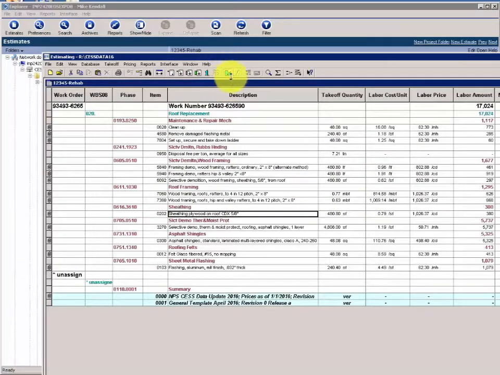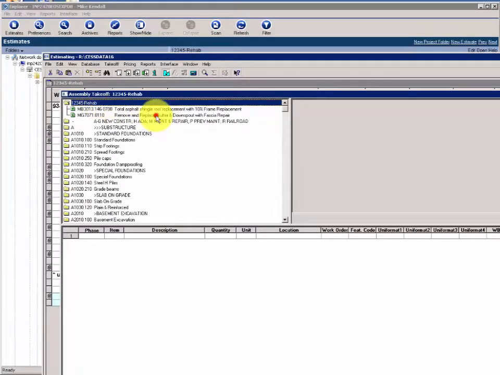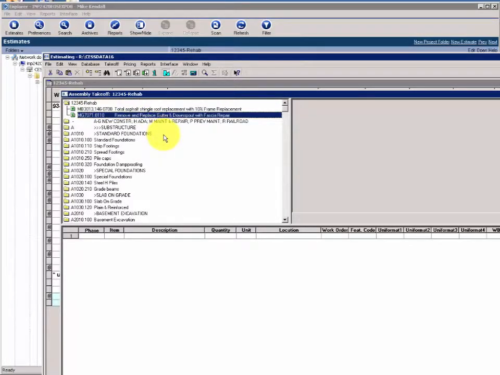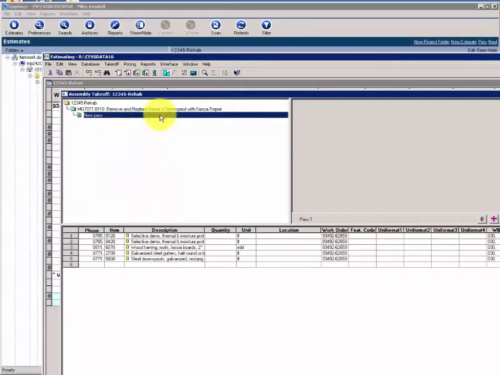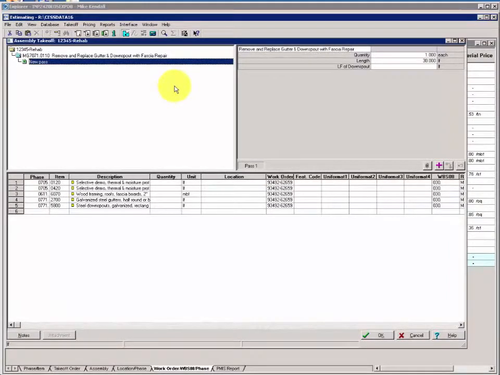Note that your Takeoff Item Settings icon remains pushed in. Let's go to Assembly Takeoff, open up our One-Time Assembly folder, find your gutter one-time assembly now, and double-click to load it. We'll make these assembly passes.